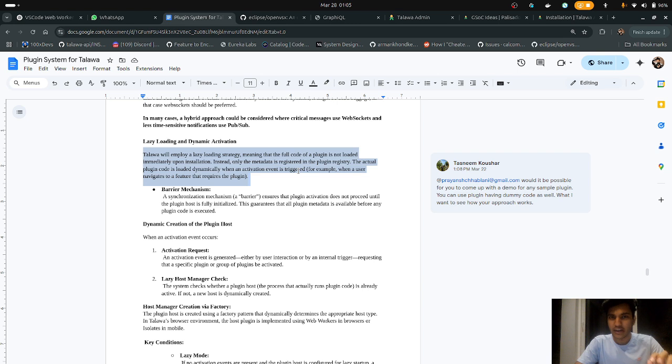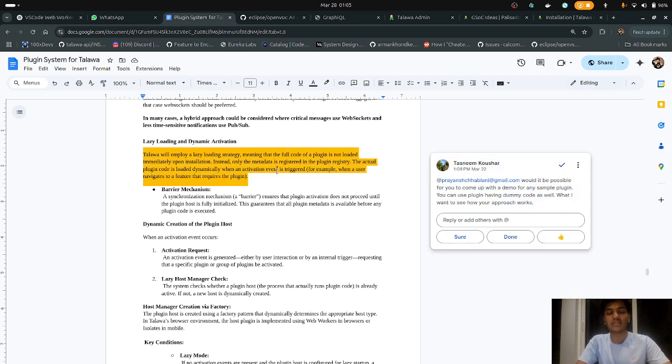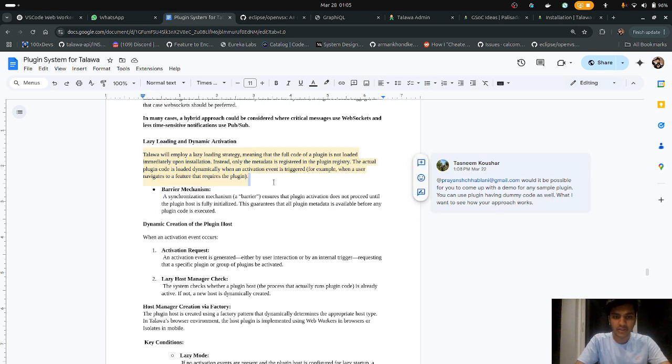So we will need some kind of metadata of the plugin, or a registry of all the plugins we have stored in memory. But we won't need the whole code until we are at that point in the application where we need that plugin. The actual plugin code is only loaded dynamically when an activation event is triggered, for example, when a user navigates to a feature that requires the plugin. This is lazy loading. We want this to prevent having multiple plugins running in the browser or on the phone. Why run multiple plugins when we only need them on our funding and donation pages?